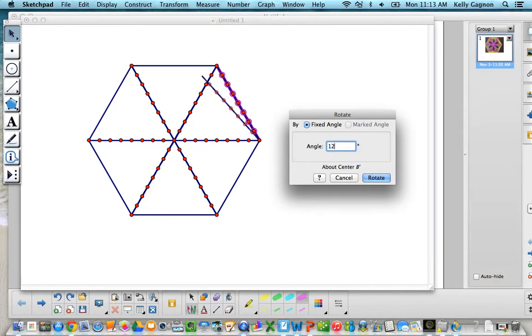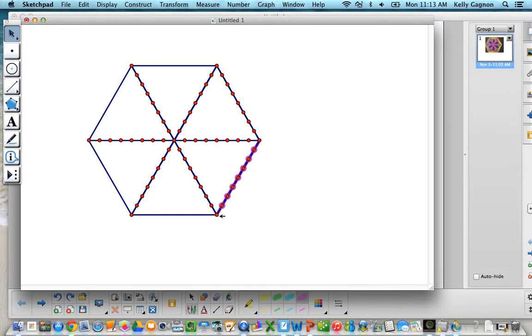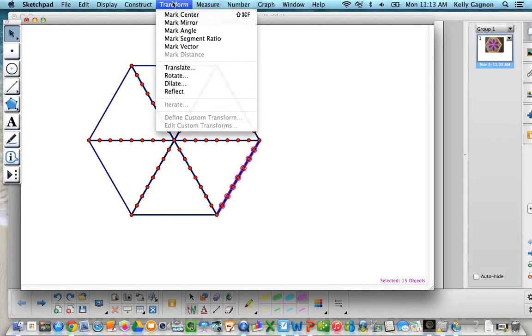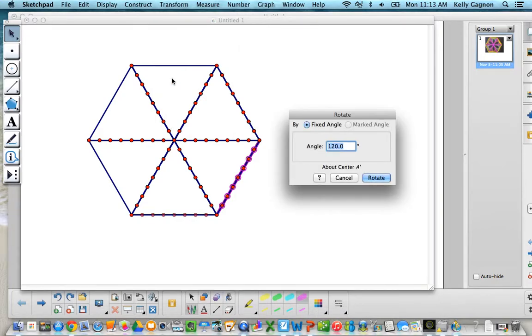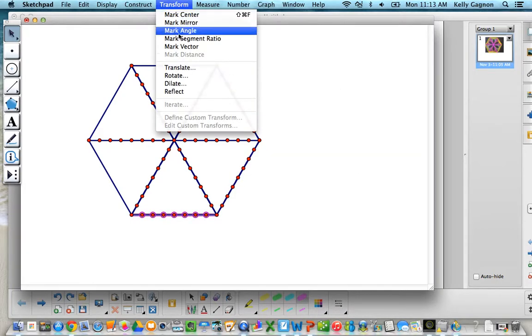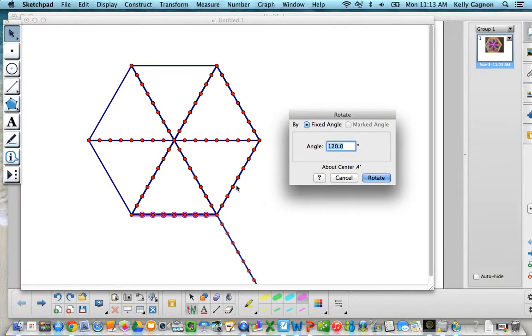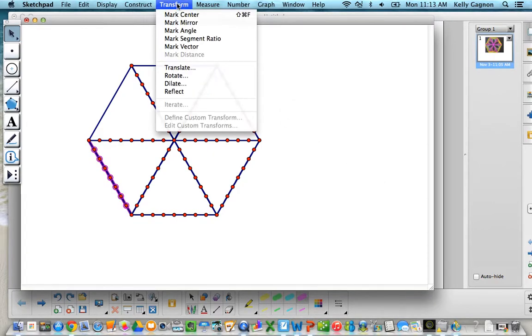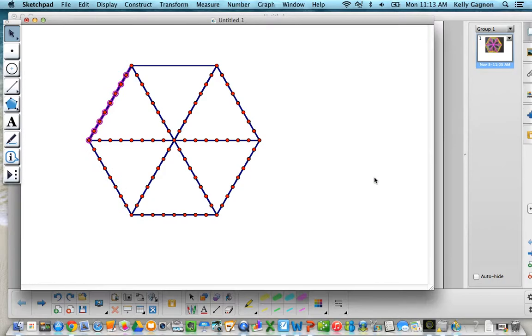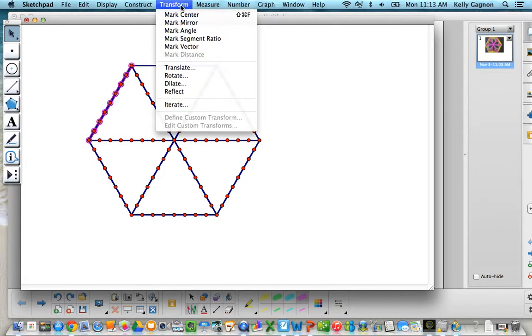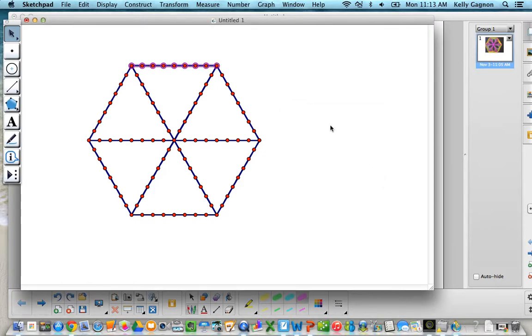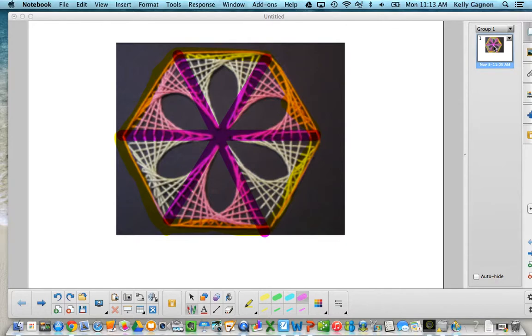Actually, I want to go 120. Get down to there. Okay, and then I'm going to go about this point right here. Transform, rotate 120. Transform, rotate about this point right here. So I'll get 120. And now I am getting all of these points without having to construct them all. Okay, so now I have all the points. I need one more. There. Okay, so now I'm going to go back to my original drawing, which is this one right here.